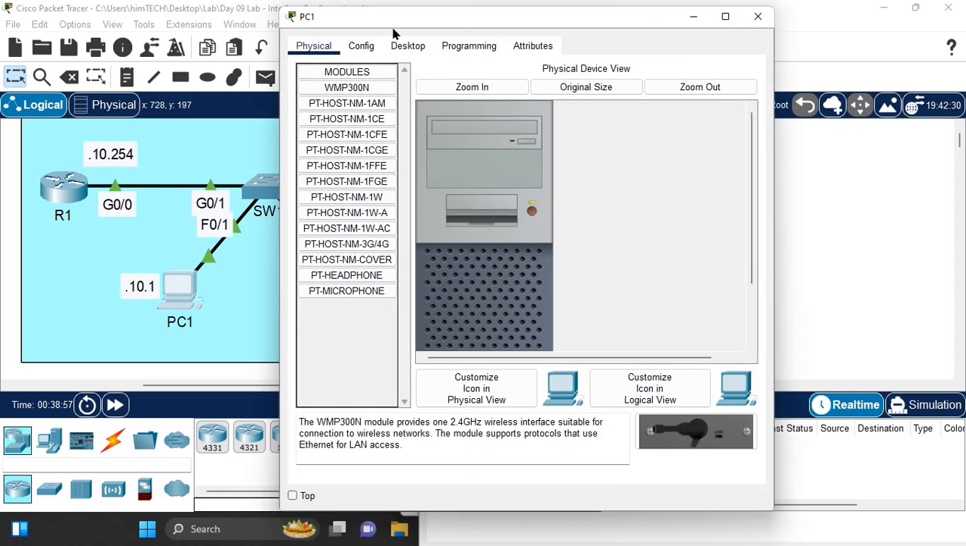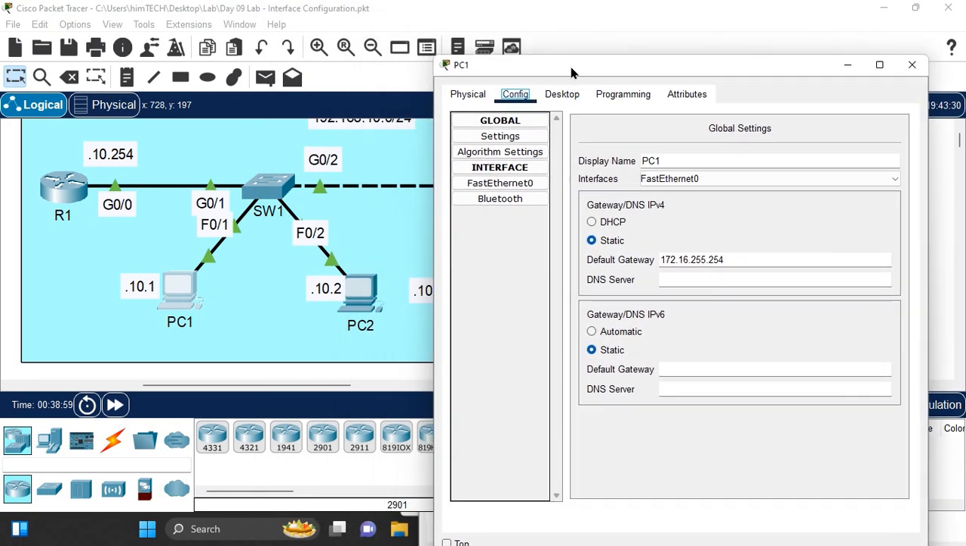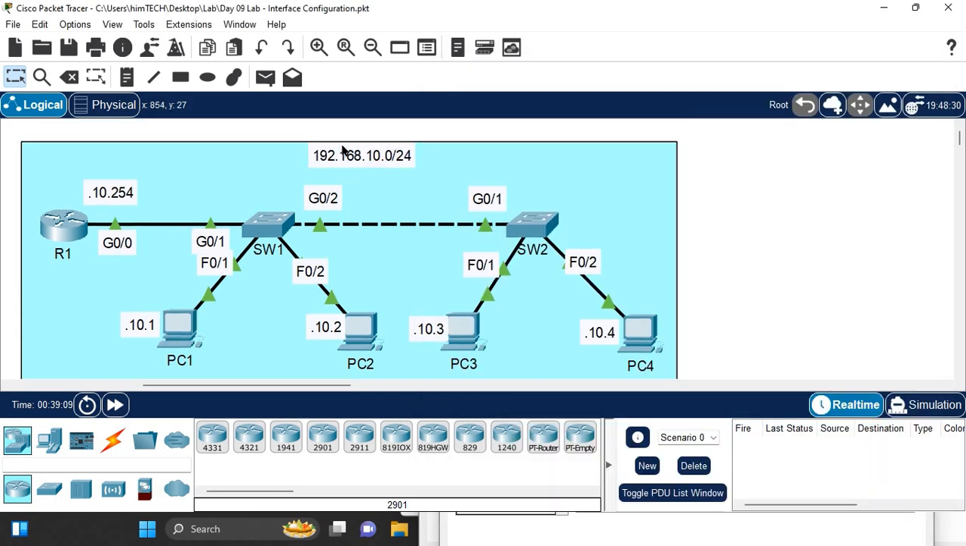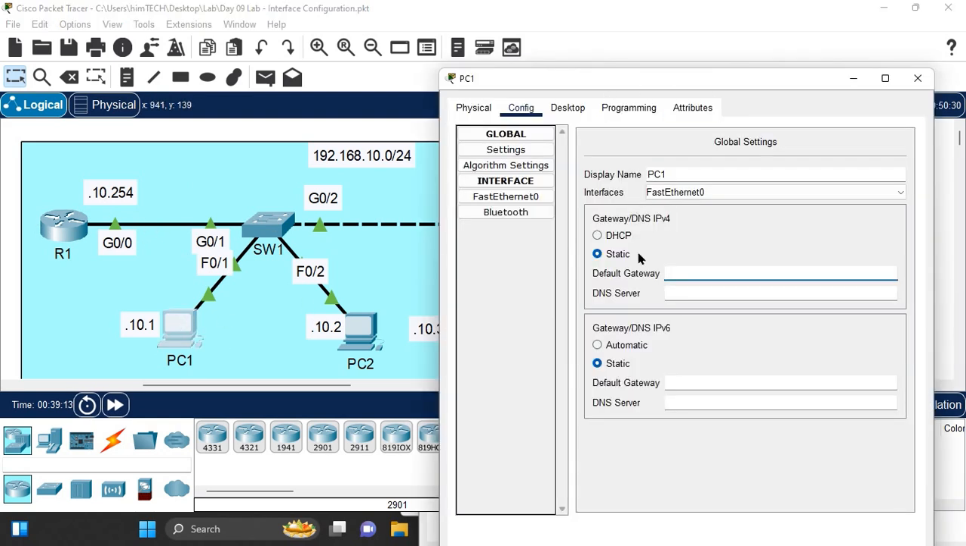Click on PC1, go to config. Always take notes to write the default gateway IP address. This IP address, we need to write this as the default gateway. The default gateway is the IP address that was assigned to this router. The PCs need to use it to communicate outside, like the internet. If they want to communicate outside to the WAN, to the internet, they need to pass through this.